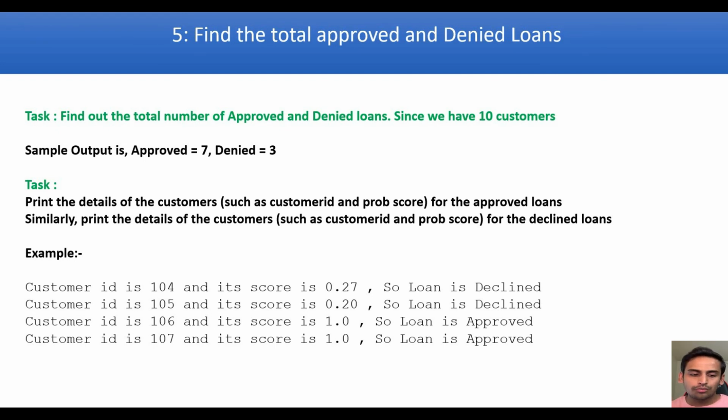And as a sample output, the output should look like this: customer ID is 104 and its score is 0.27, so the loan is declined. Similarly, customer ID is 107 and its score is 1, so the loan is approved. So in this way you will print out the details of the customers for both the approved loans as well as the declined loans.